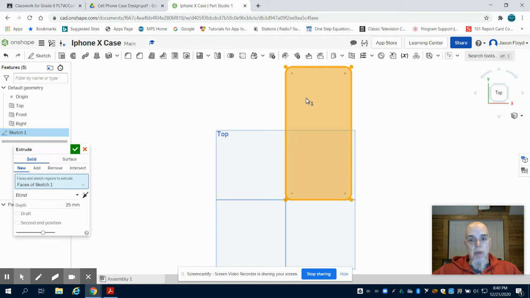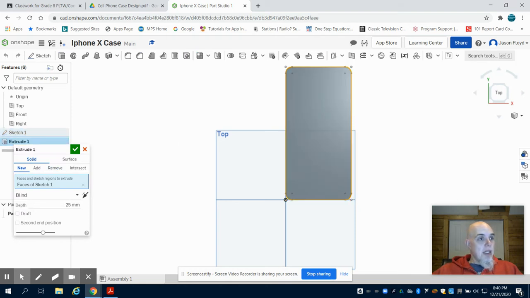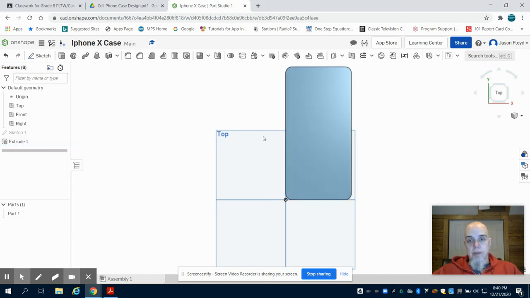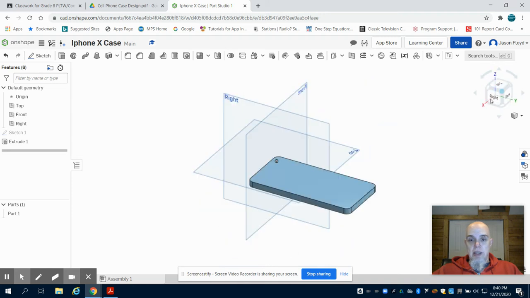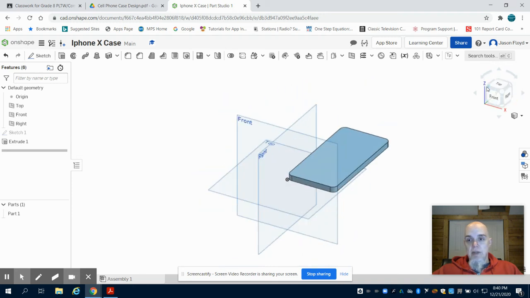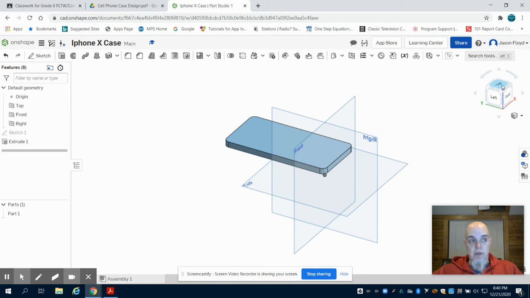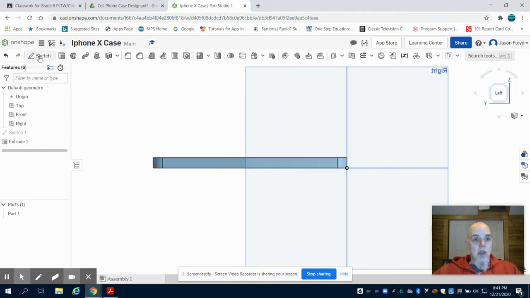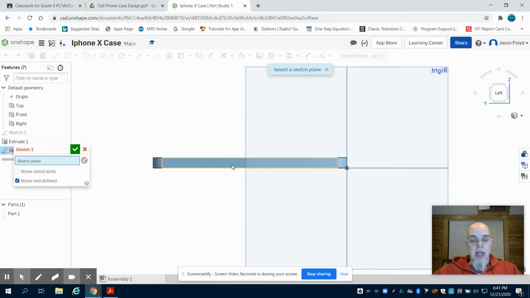So now I can come to my extrude button, and the extrusion on the iPhone X is 7.7 millimeters. As I take a look around, I now have the general shape of the phone itself. Before I go into building the case, I need to add all my different features, meaning all my different buttons. So I'm going to start on the left side, and I'm going to lay a sketch down on that actual face.